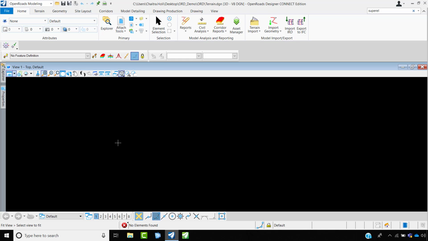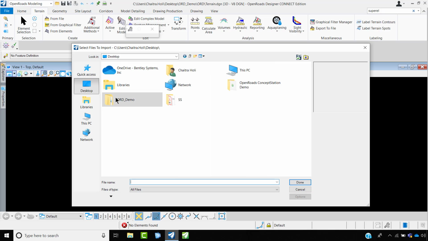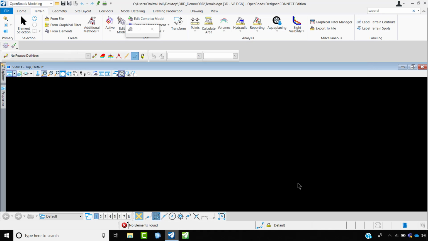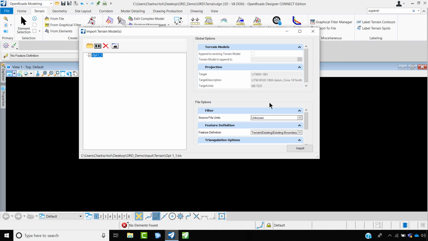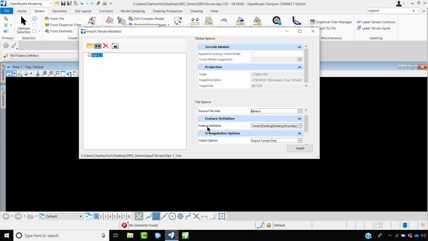Let's go ahead and import the terrain from the ConceptStation output file. For that, I have to go under this OpenRoads modeling workflow, then terrain, and choose from file. Over here, I'll go under this input folder, terrain, and I have this TIN file, and I'll select done. Once this has been done, it will ask me a list of options. For the source option, I'm working in meters. Let me take this.